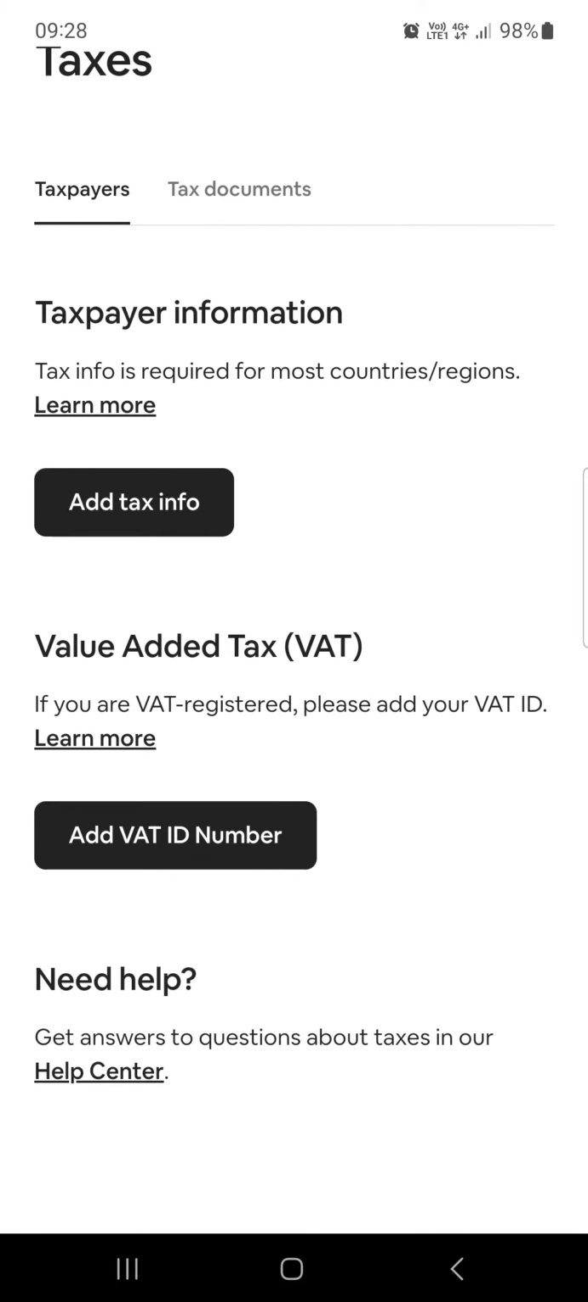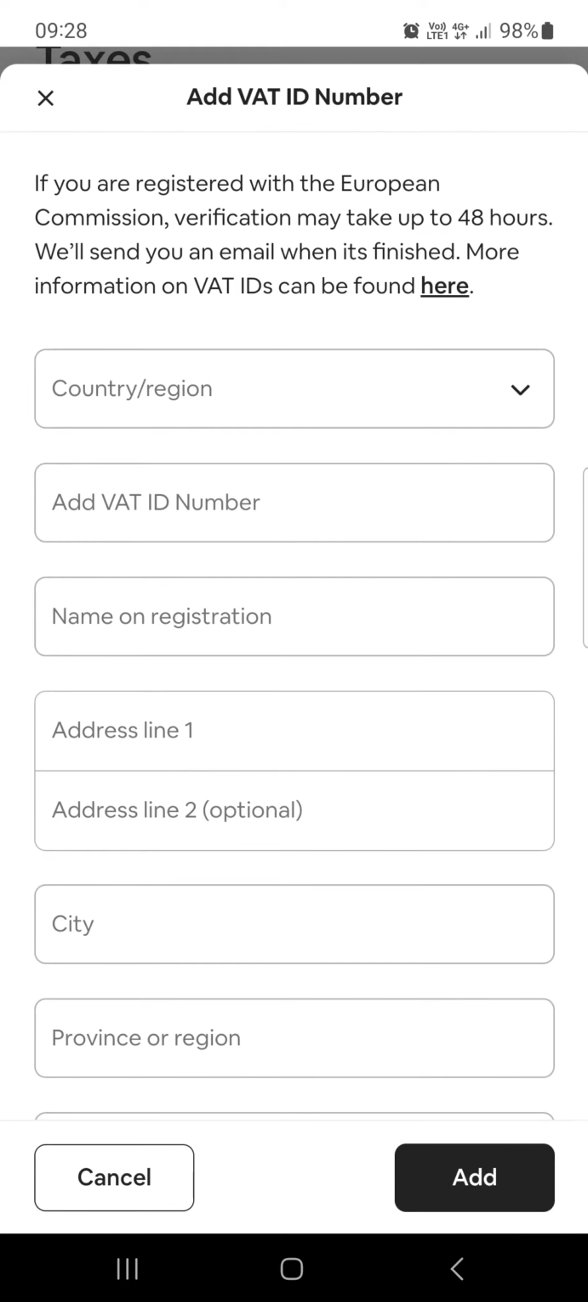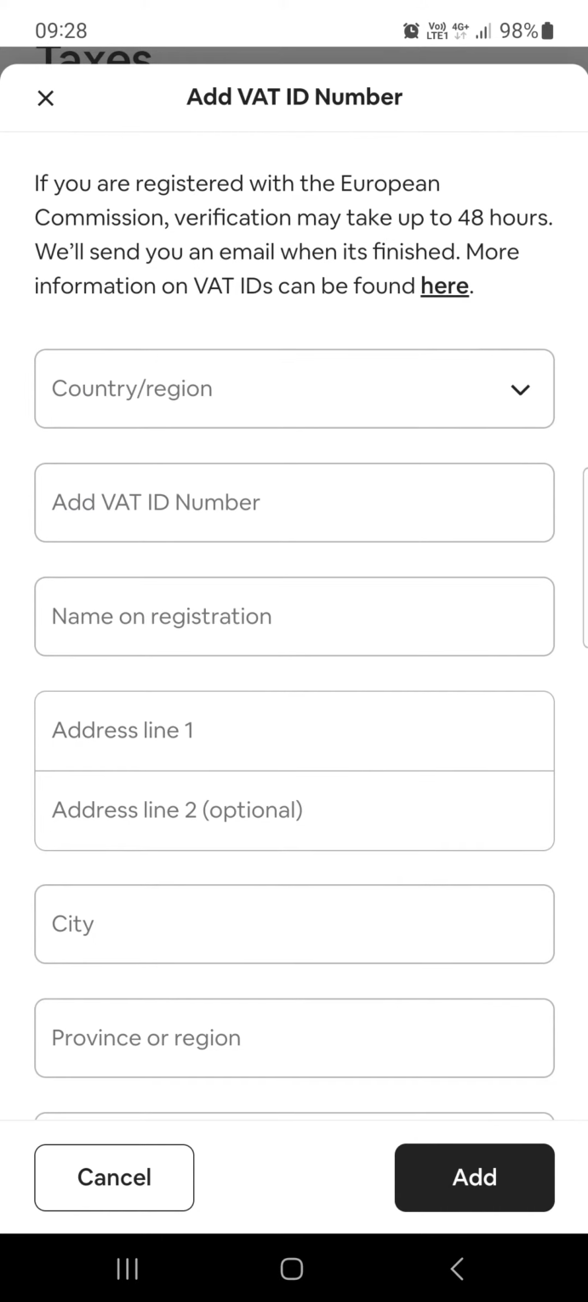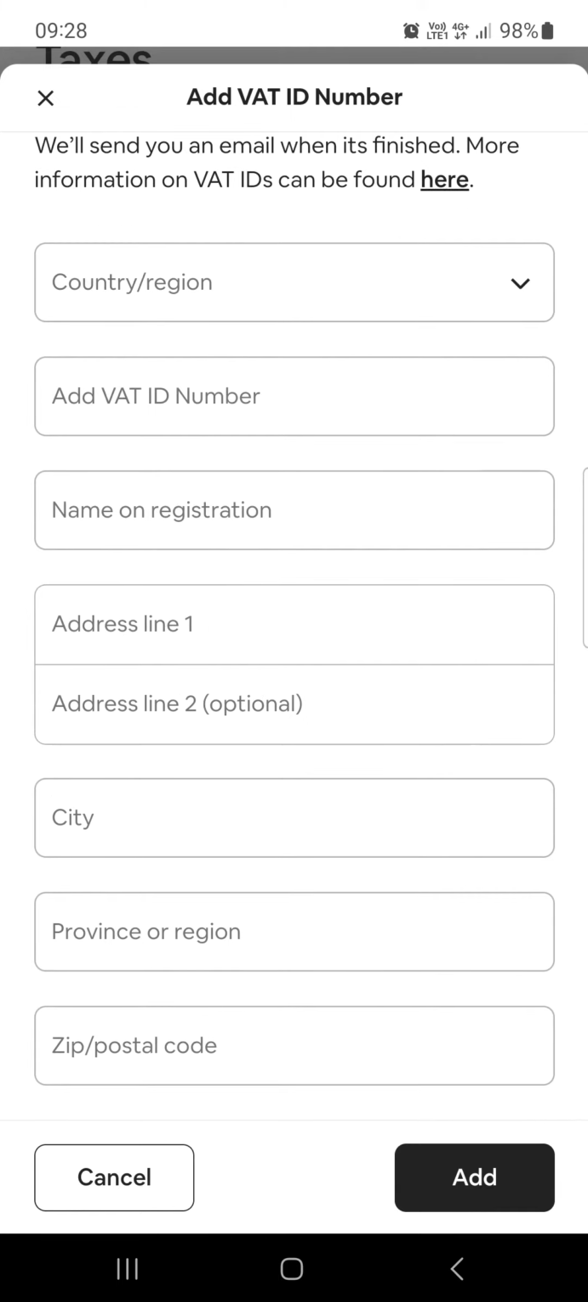It's going to load a bit. And then at the bottom we find Value Added Tax, VAT. We can tap on this button and then fill in the required details, and thereby we can add our VAT ID to the Airbnb app.